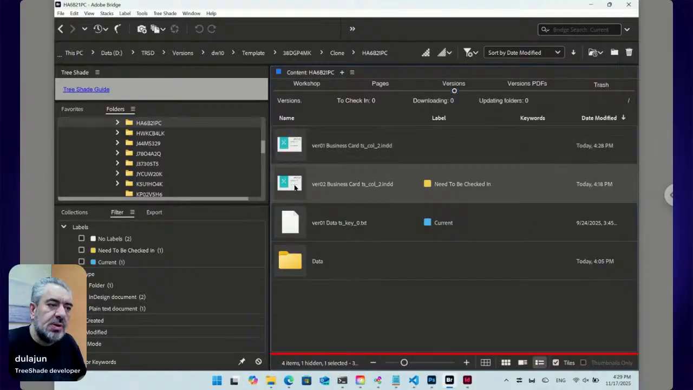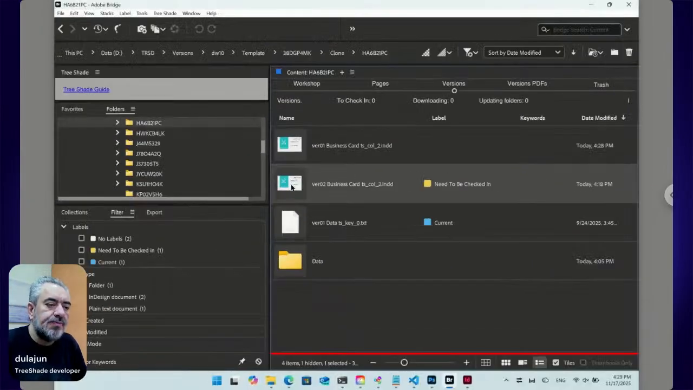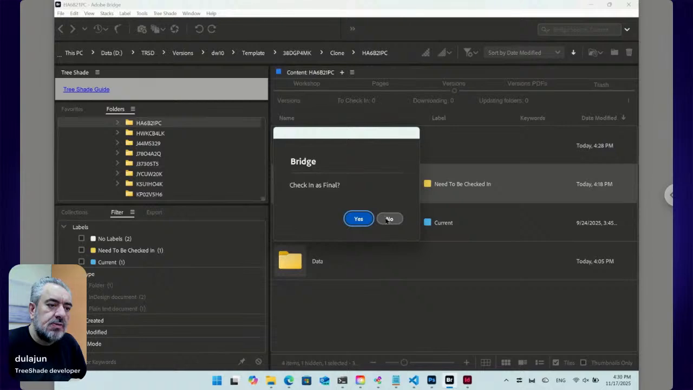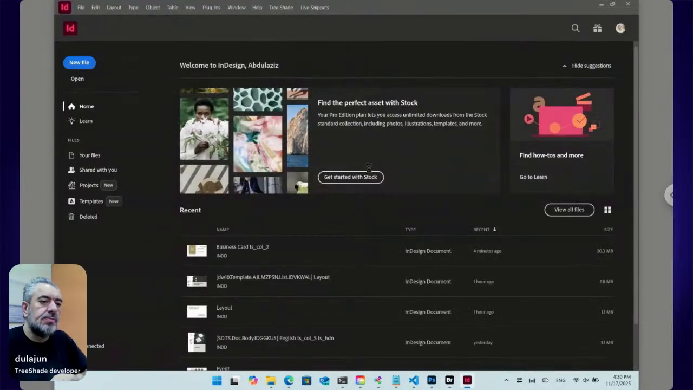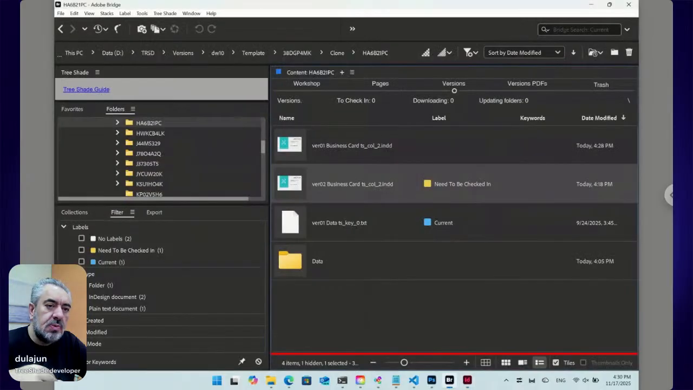So you can check in from here on ver 02, because see, it's the old one. Right click and check in. Check in as final, no. Because the document was closed, it will be opened to update the PDF before checking in. So the document will be opened and closed.